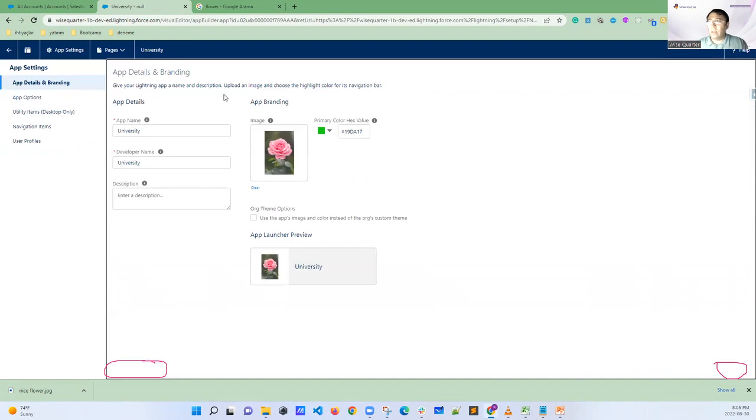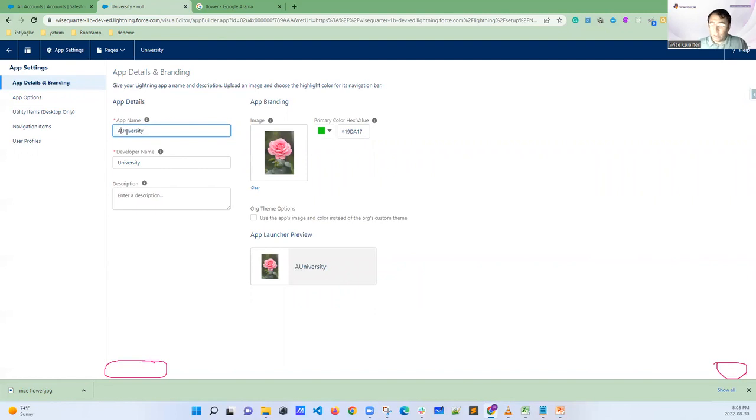After clicking Edit, you see we have pages. I hope you remember this part because we named it University, and don't change it, but I'm going to change it. This is my naming convention. I usually say AA because I want to see it at the top. University, I don't need now. You see, I changed the name.